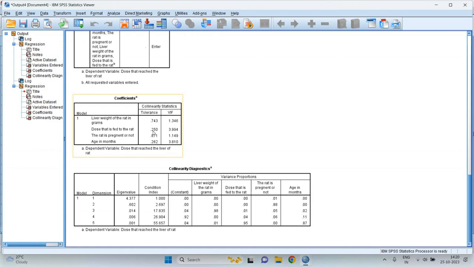Since VIF for all the variables is less than 10, we are not going to look at the collinearity diagnostics table, and from the coefficients table we conclude that our model is free from multicollinearity and is ready for regression analysis if two other assumptions, that is autocorrelation and heteroscedasticity, are satisfied.